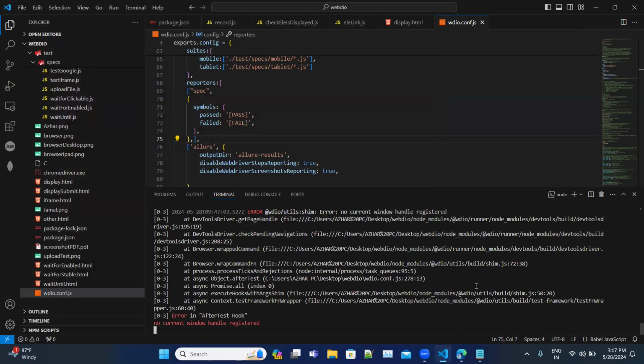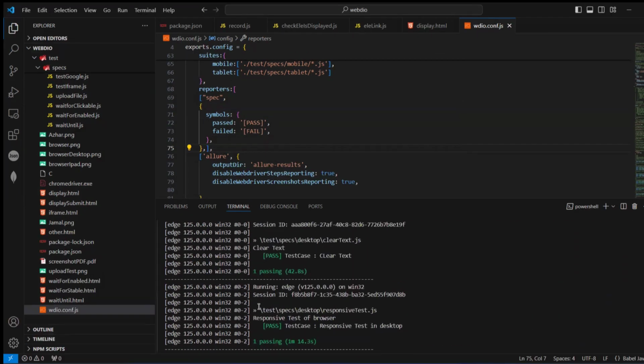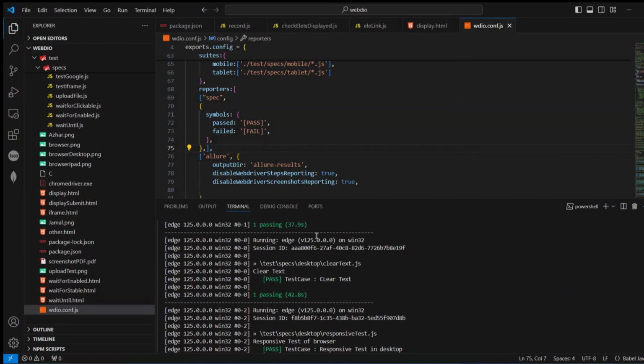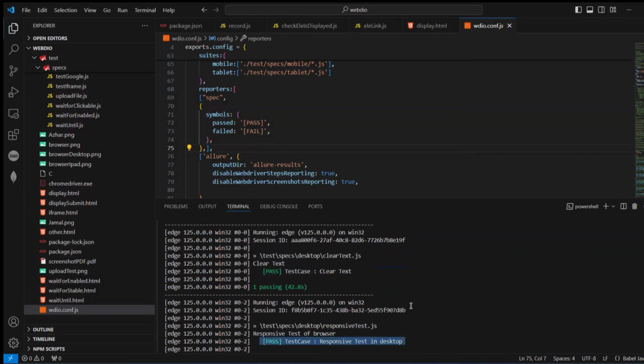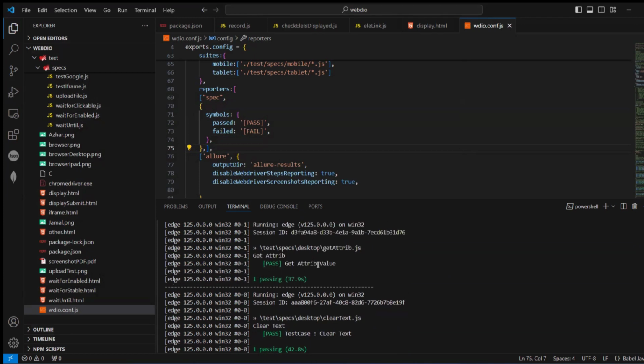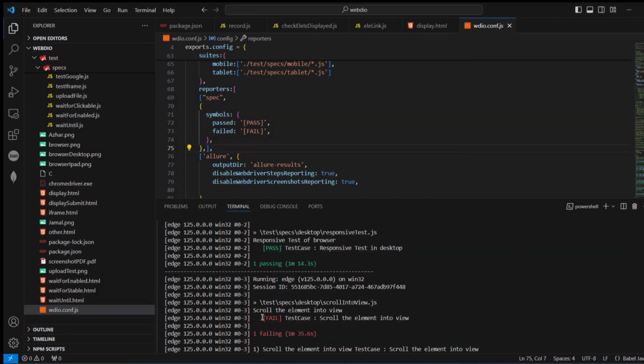Now let us see the spec report, how the spec report is giving us the result. 3 passed, 1 failed. So if you can see here, this is spec reporter giving you the scenarios. So we have done the clear test. This is how it is giving pass. It is passed now, clear test. This is pass, responsive test in desktop, and attribute value is also pass. If you go, 3 pass and 1 is failure, it is giving as a failure scenario.